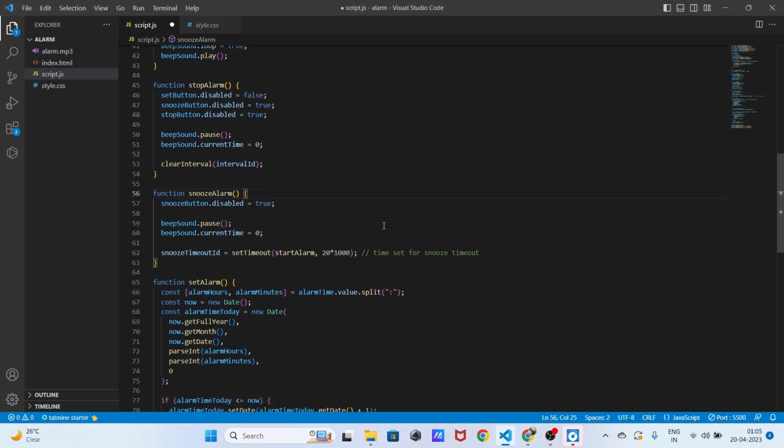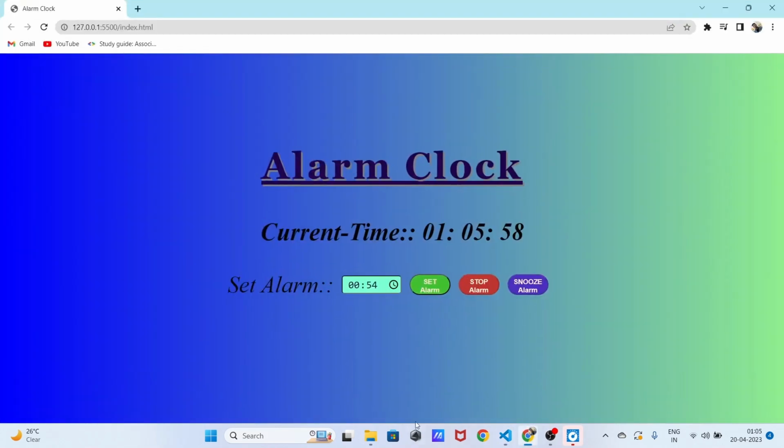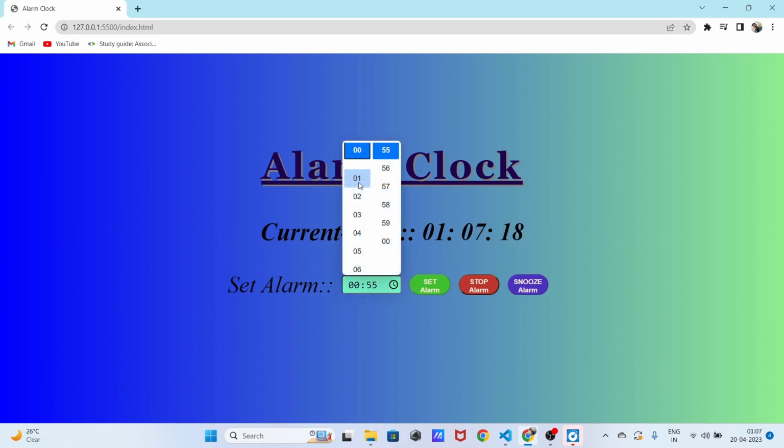So now moving on to the live server. This is the simple and clean look of my project. In this, as you can see, current time is fetched from the system directly. From this set alarm, okay, so now we'll set the alarm.